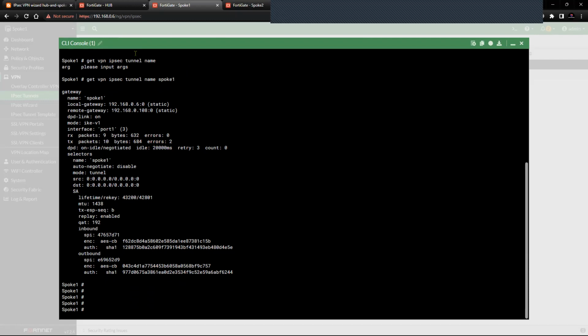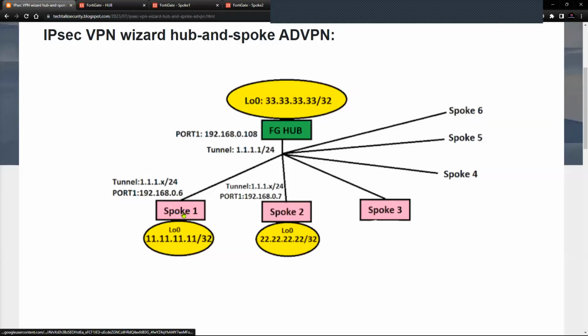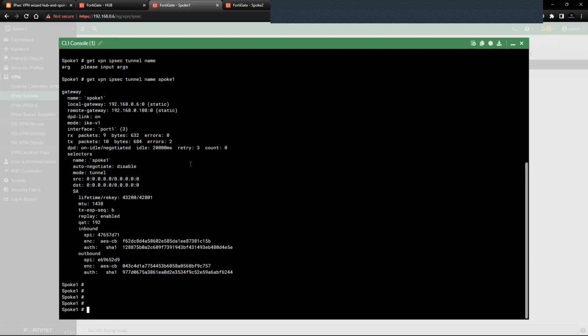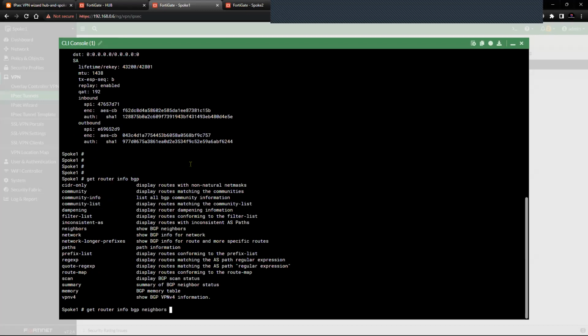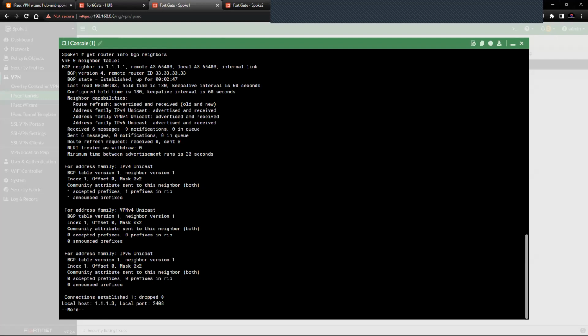Next comes the routing part. So spoke 1 should learn about the inside network, which is behind hub, 33.33.33.33. And BGP is going to help us here in this particular scenario. Let's try to first check the BGP status. This is on spoke. You can see the BGP neighbor as 1.1.1.1, remote AS 65400, local AS 65400, which means it is iBGP peering. Status as established, up.